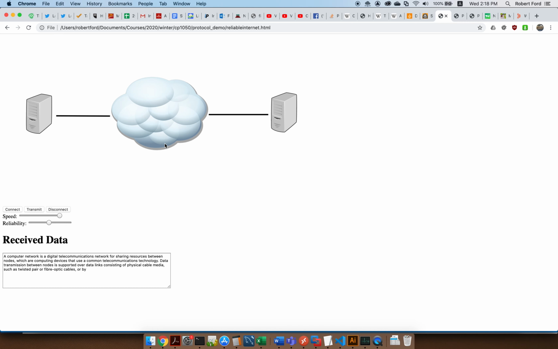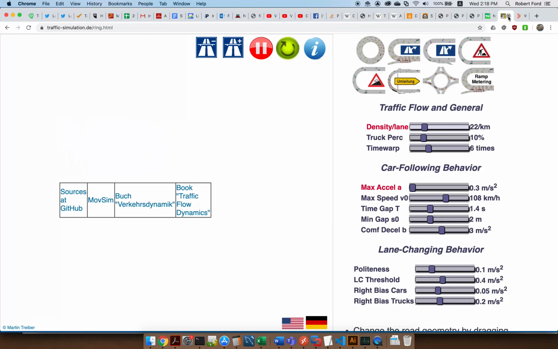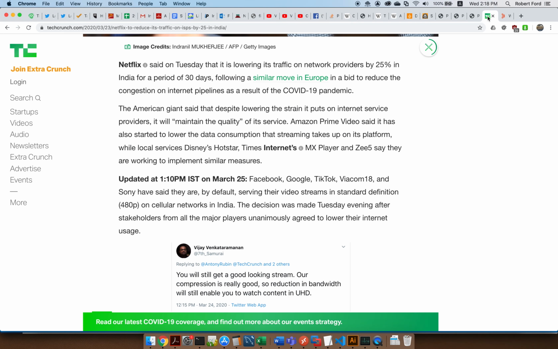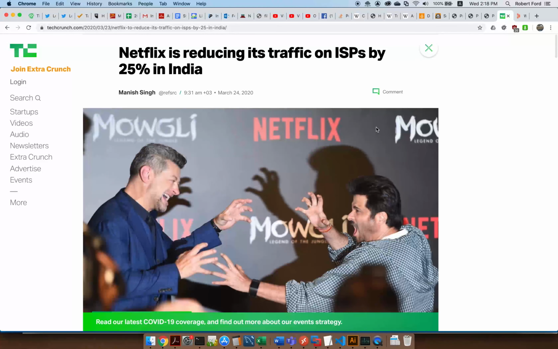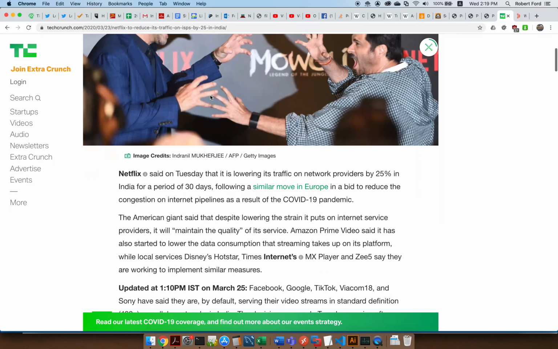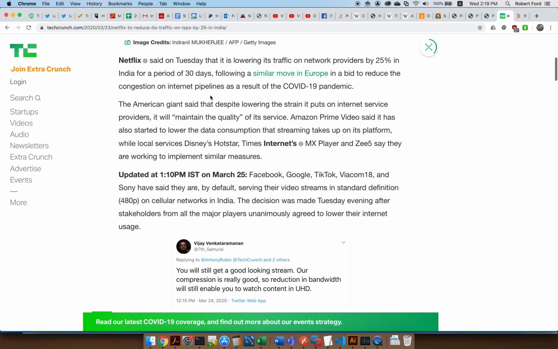Now, as an interesting thing, I found this article not that long ago. This was actually just from yesterday. Sorry, let me close up this one. Should be this one right here. Take a look at this. Netflix is reducing its traffic on ISPs by 25%. Now, it says in India, but you know what? This is worldwide.